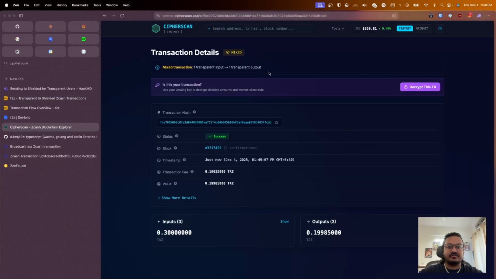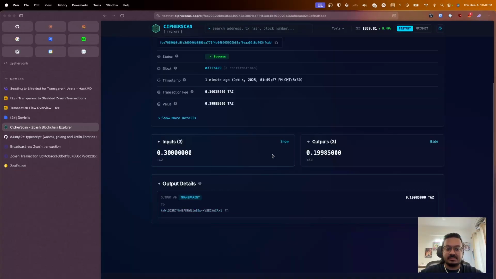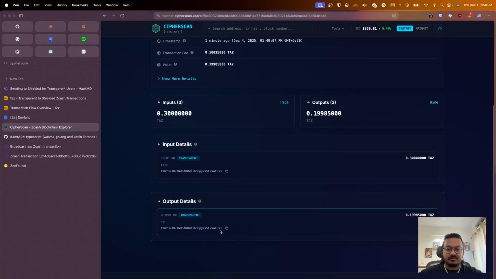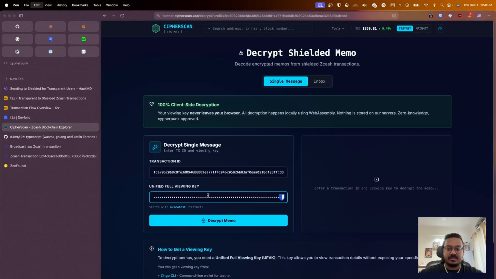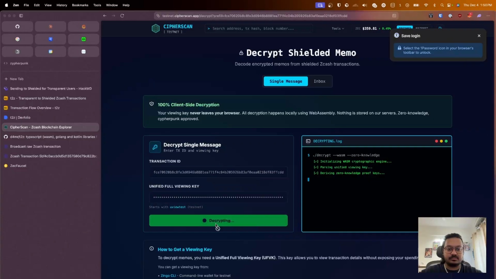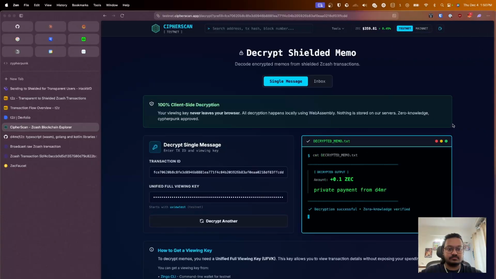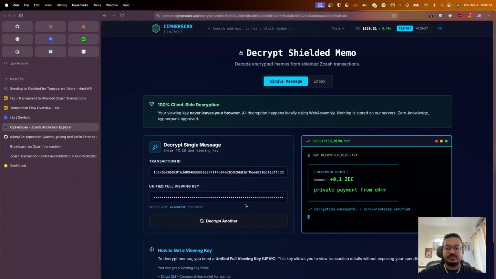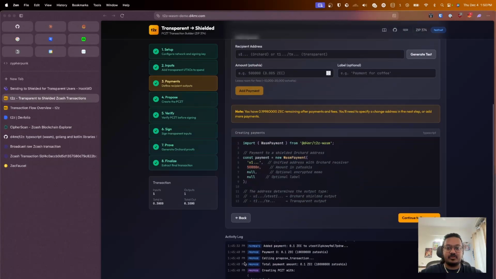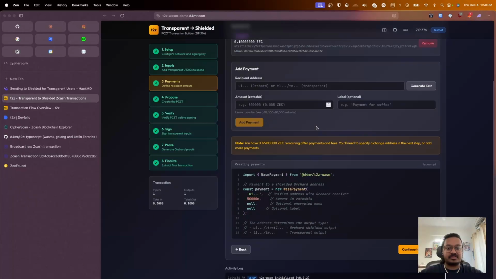Now that the transaction got confirmed on chain, we can decrypt this with our viewing key and see the outputs. First, we can see the actual transparent output. So this is the same address that we sent it from, which seems about right. But let's try to decrypt this, and let's enter the viewing key. And there we go. It's 0.1 ZEC private payment from Defarmer. So we were able to decrypt the shielded transaction from the unified full viewing key available in the logs, and that's a demo of the entire 8 steps that it took for us to send this transaction.